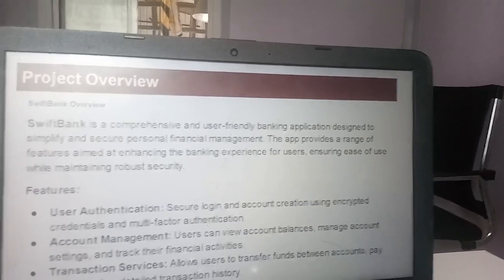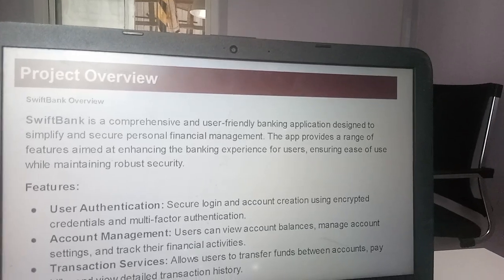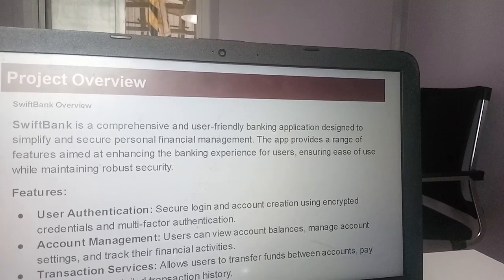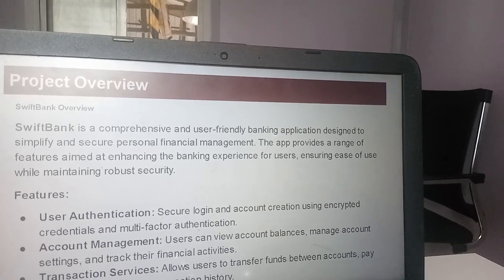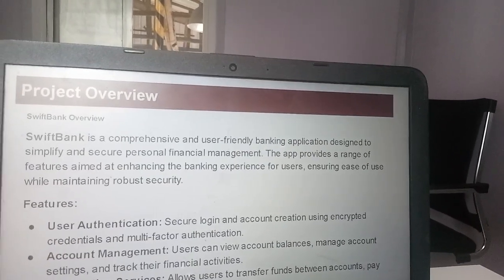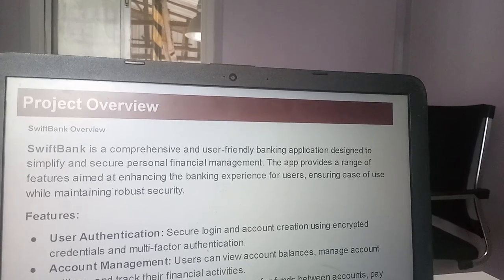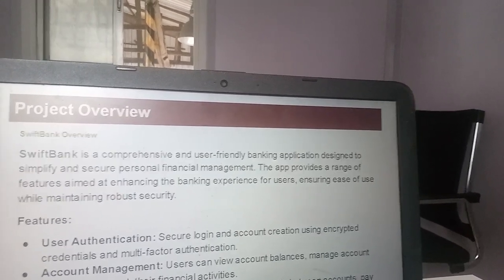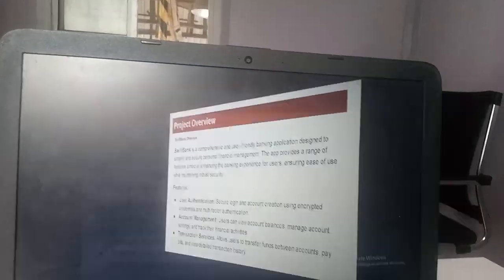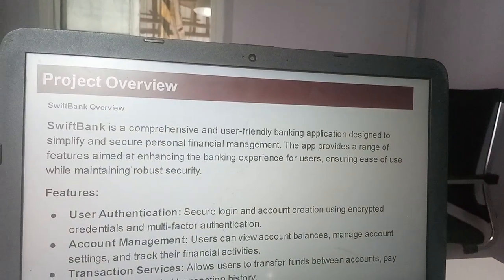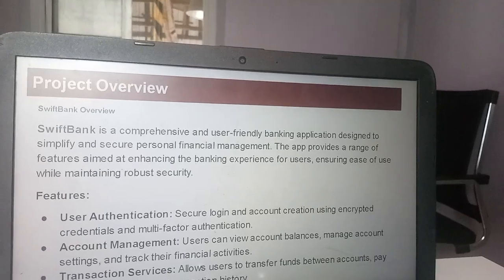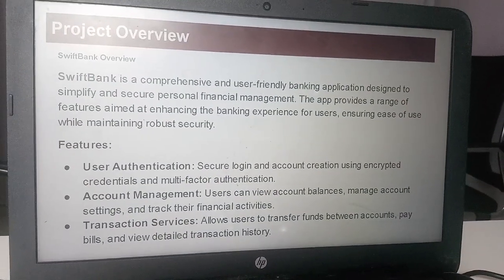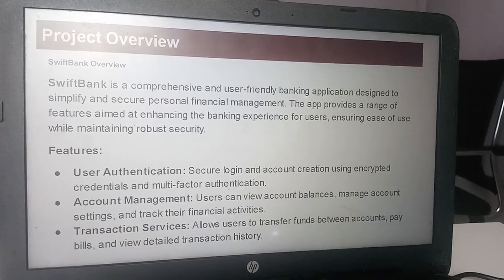is a comprehensive and user-friendly banking application designed to simplify and secure personal financial management. The app provides a range of features aimed at enhancing the banking experience for users, ensuring ease of use while maintaining robust security. So you look at the features that we've decided to implement.